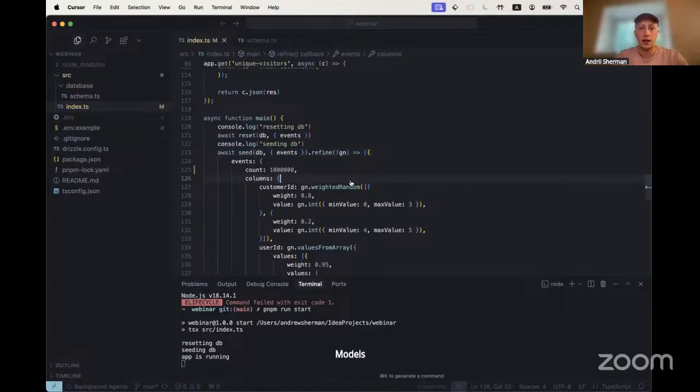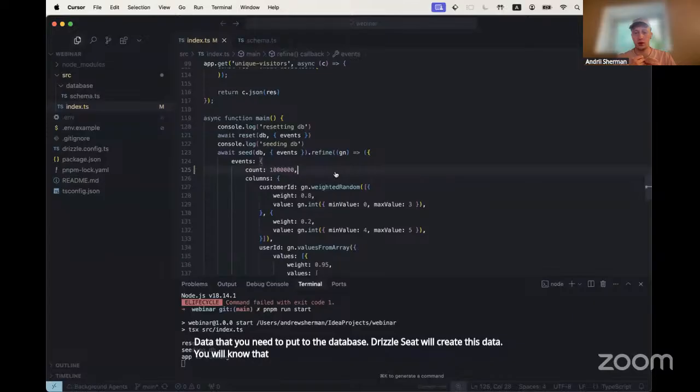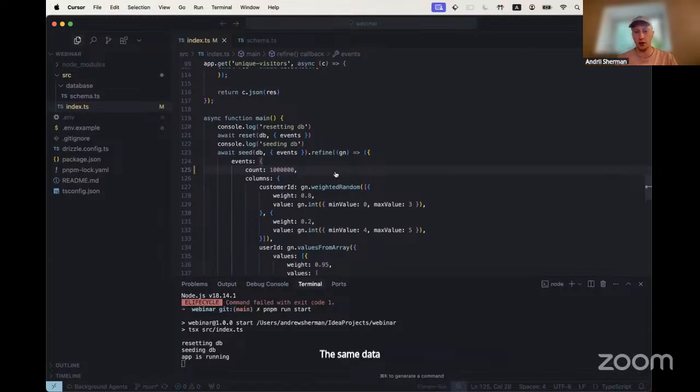You don't need to write down mock data that you need to put to the database. Drizzle seed will create this data. You will know that this data will never change, and then in your test cases, you can assume and expect the same data from run to run, and then it makes the process much, much easier. And also, one of the great things about Drizzle seed is that you can refine the strategy of what data will be populated in your database.